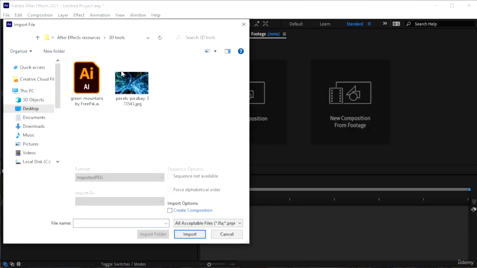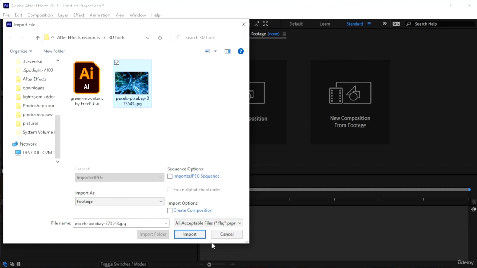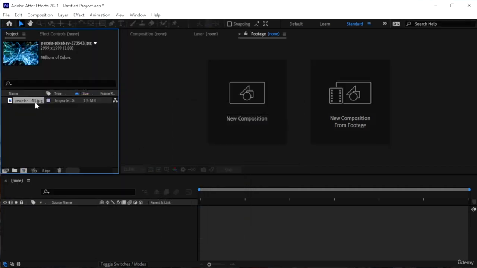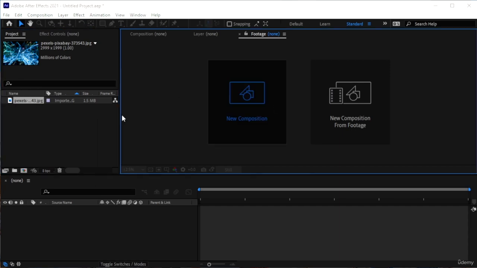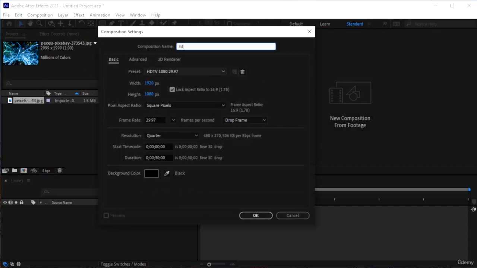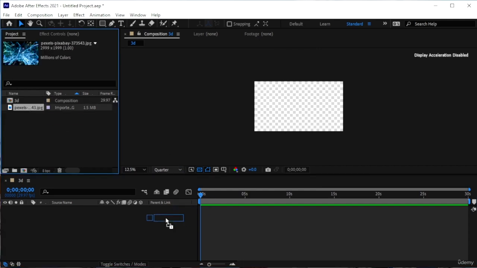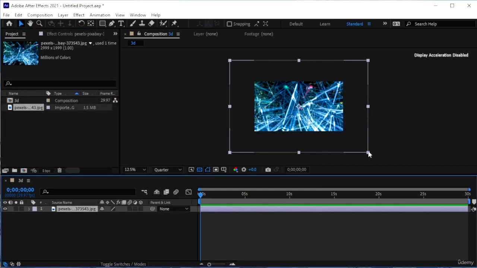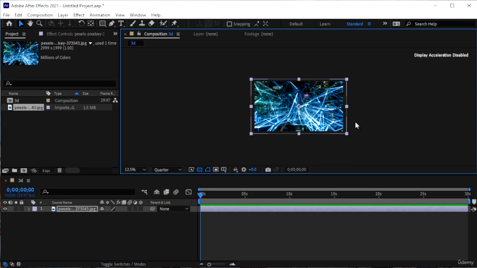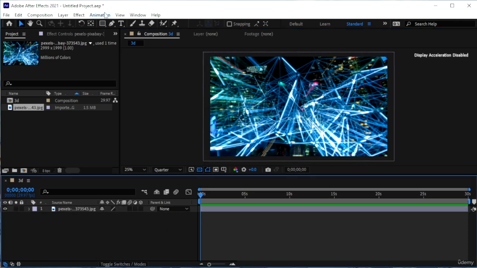Now, because these 2 are different files, this is an AI file, which means that it has layers within, and this is just a regular flat image. I'm going to first bring in the image and explain how the 3D would work with a regular image. Just import this one, and I'm going to make a new composition for this. If I bring this in here and maybe rescale it like this, you can see that I'm still not able to use these 3 tools.